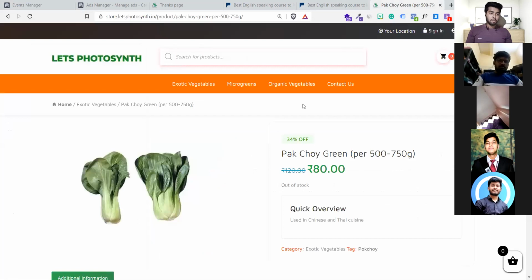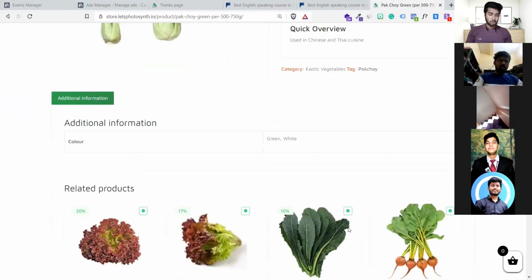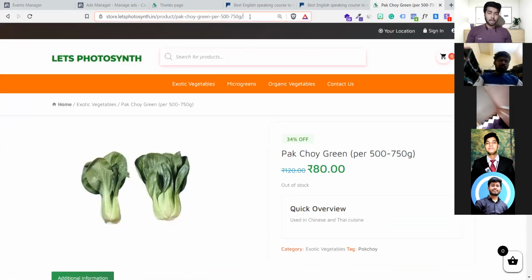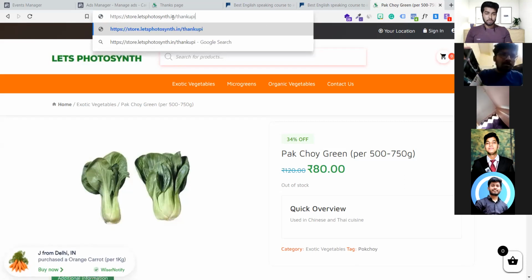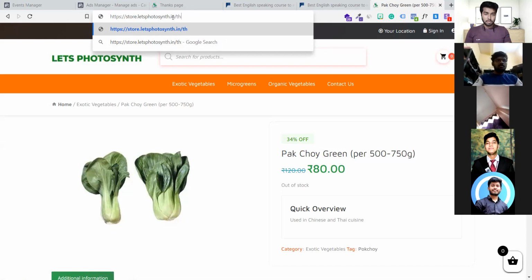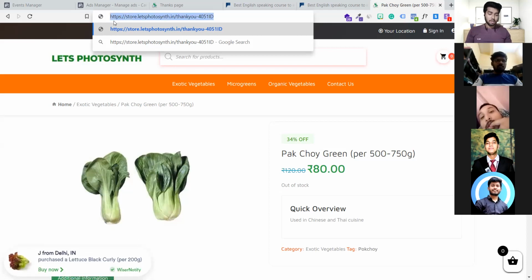Basically, what is happening in e-commerce is that whenever we do checkout on this e-commerce website, WooCommerce automatically throws up something called thank you, followed by something called an order ID, like 4059. This order ID will always change for every person. Suppose this is the URL, a dynamic URL we are getting.